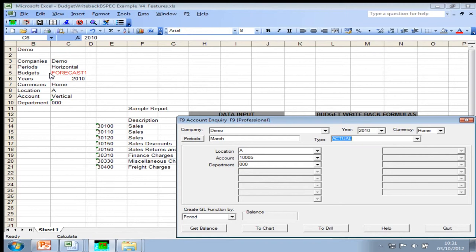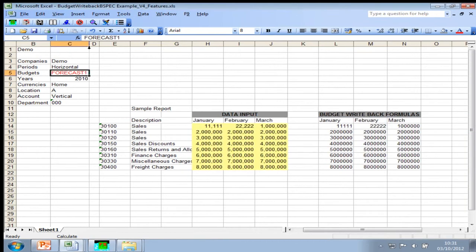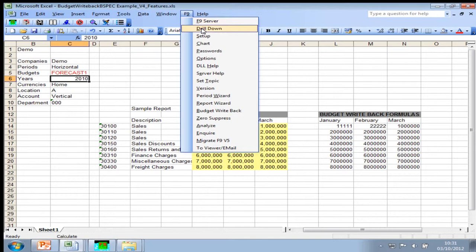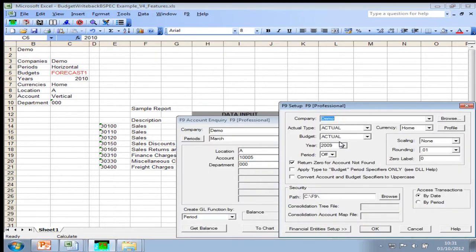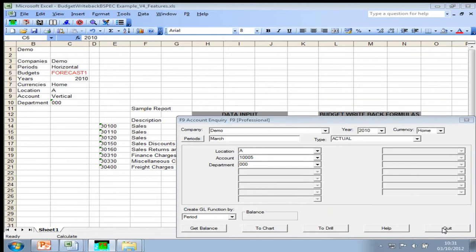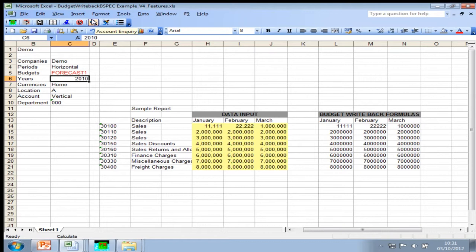if I then went into something like accounts inquiry, I now have a forecast data set in that accounts inquiry. If I was to change this to forecast 1, press F9, the next time I went into account inquiry, let's just open this up. I've now got a forecast 1 data set to report off.